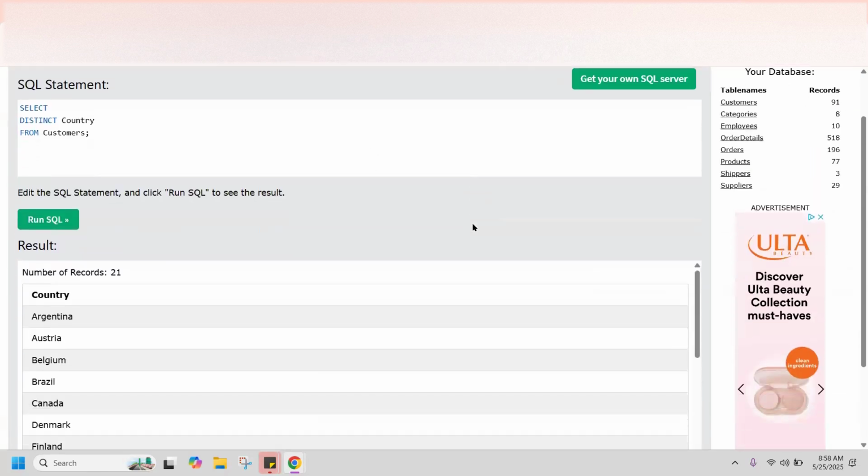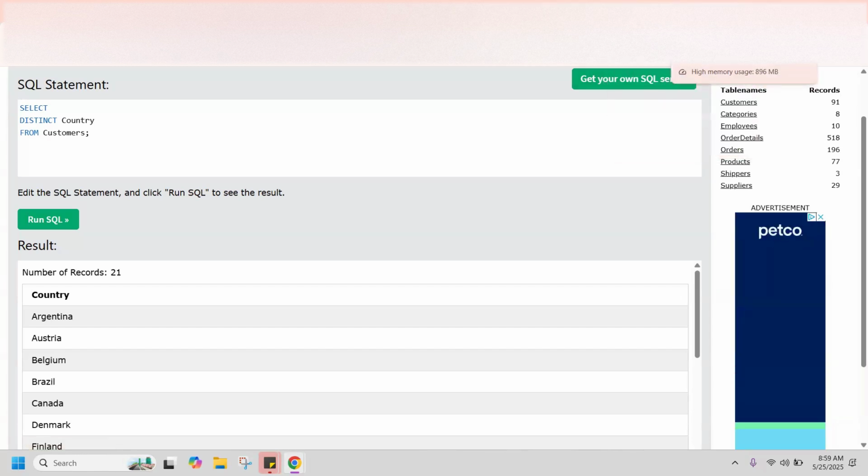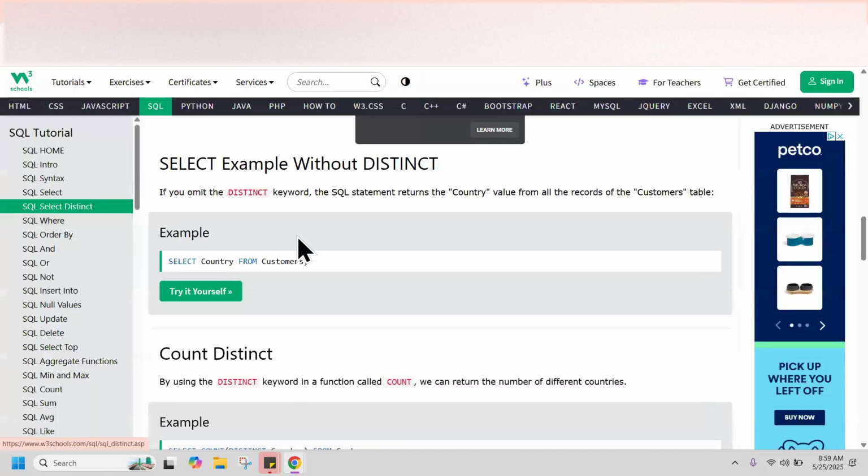Sorry, can you please repeat? Distinct means if Argentina was there twice, it would show it only one time. Yes, exactly. Duplicate in the sense is data that is repeated; if you remove that, it is called removing duplicates. Okay, cool. That's clear, right? Next, go for the where clause.